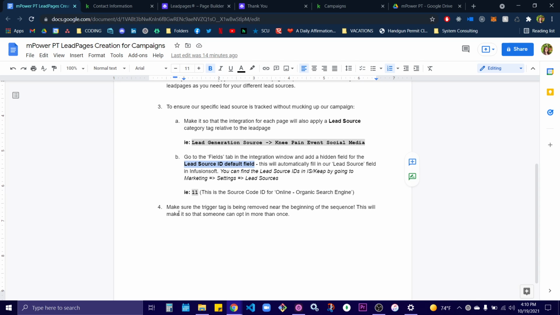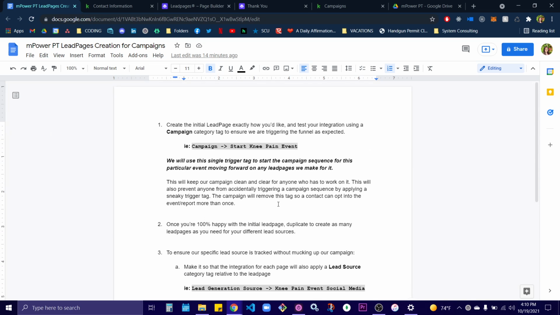Now, if they opt in and then they try to opt in again right away, if they're already in the sequence, then nothing happens. So let's say they opt in for a free report, they're 3 days in, they opt in again, they'll still be in the same sequence in the same way. But if they get through the sequence and then they want to opt in again, it will start them over from the beginning. So that's just a visual walkthrough.